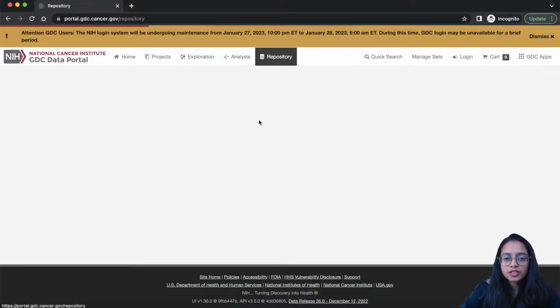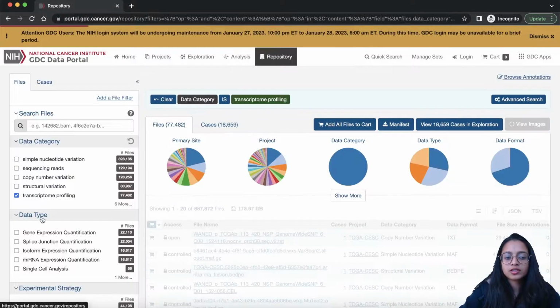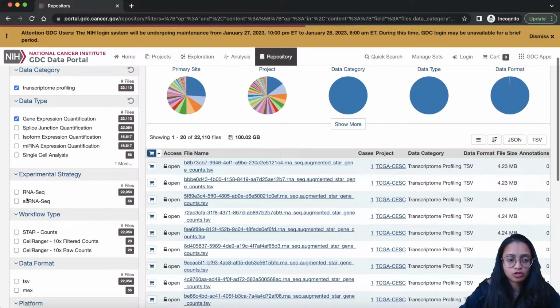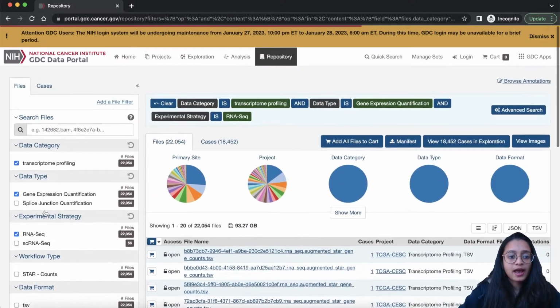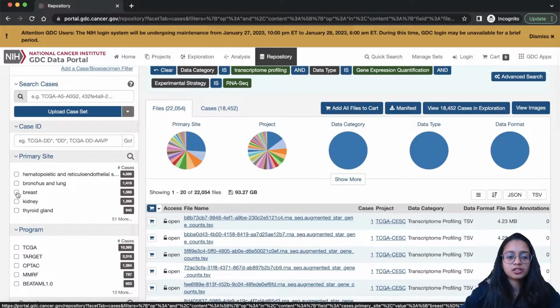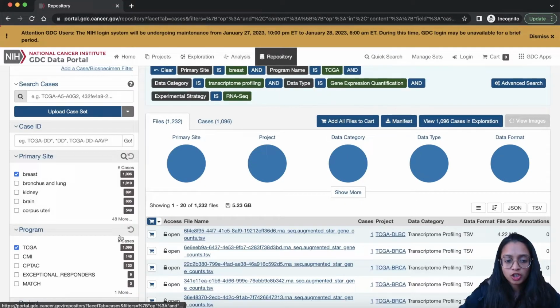As well as the repository tab, which will allow you to download the data. Now this is the area of our interest, where we would essentially want to download information or files from certain projects of our interest. So let's say I'm interested in transcriptomic profiling, gene expression quantification, and RNA-seq. Again, I can move on to the cases, and here I can apply filters that I am interested in. So I'm interested in breast cancer from the TCGA program.